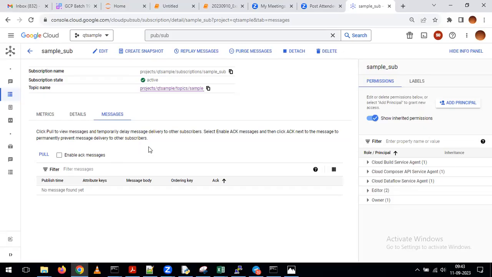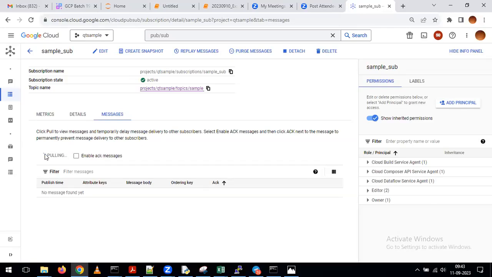What is the reason? Because as part of creating the subscription, you gave the option as pull or push. We gave the option as pull. What is the meaning of pull? We discussed already. If you want to see the messages, we need to pull the messages manually. Then only you can see the messages. For that reason, if you observe here, we can see the option called pull. Please click on this.